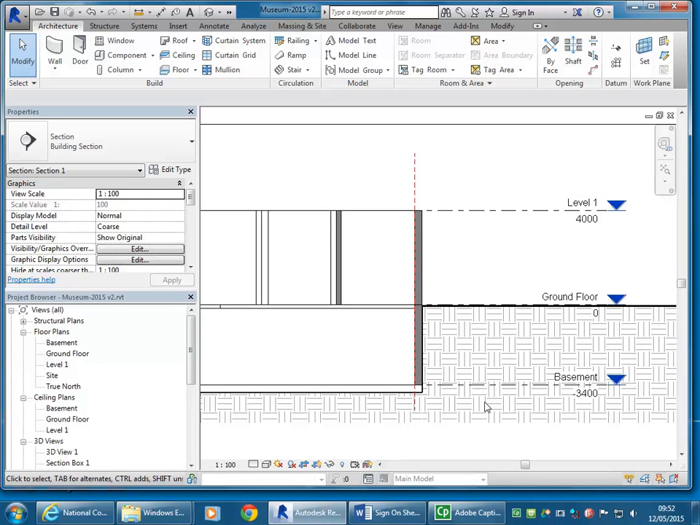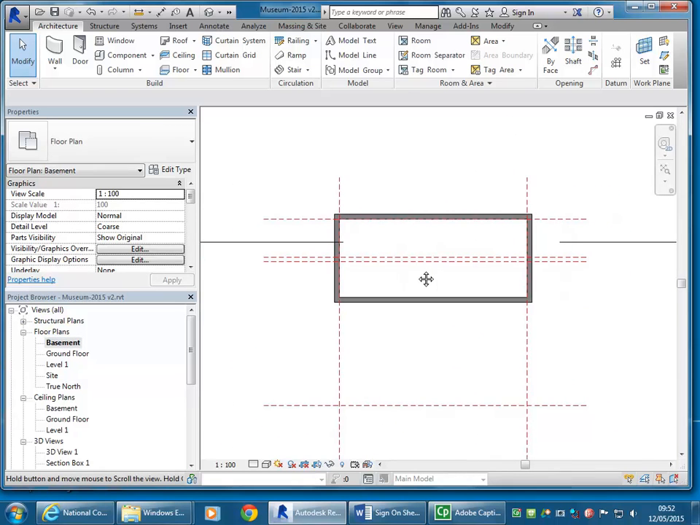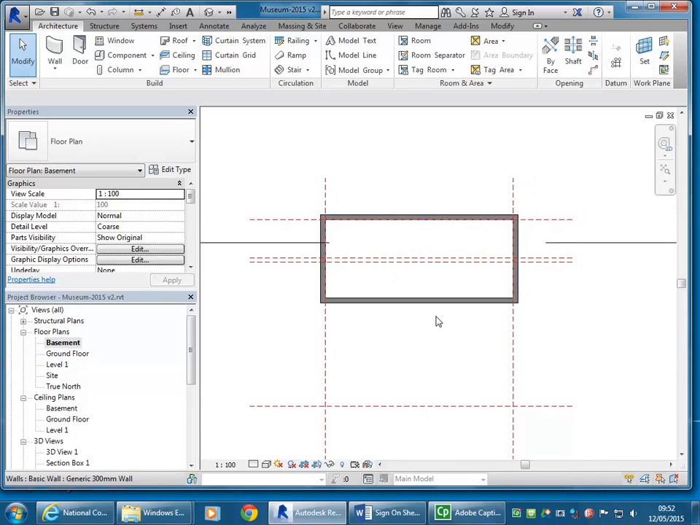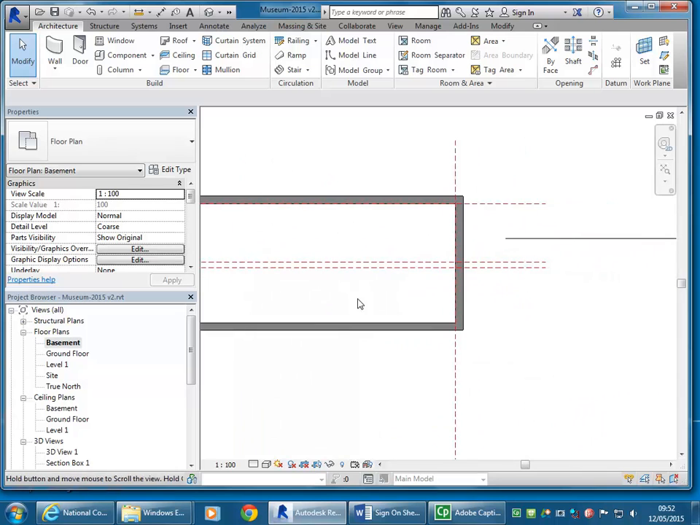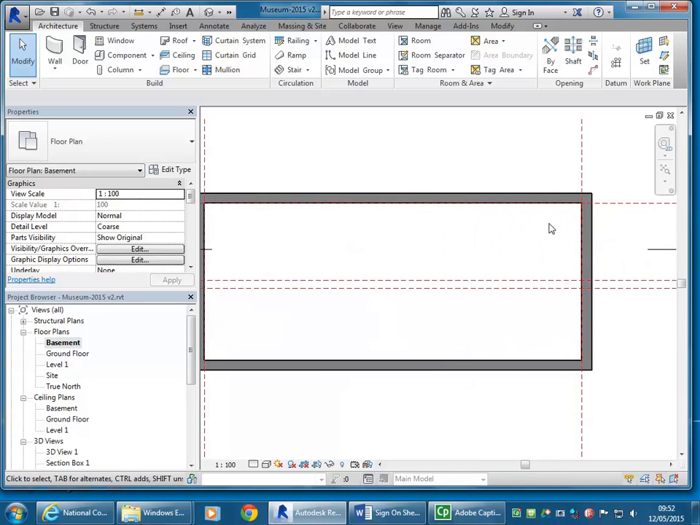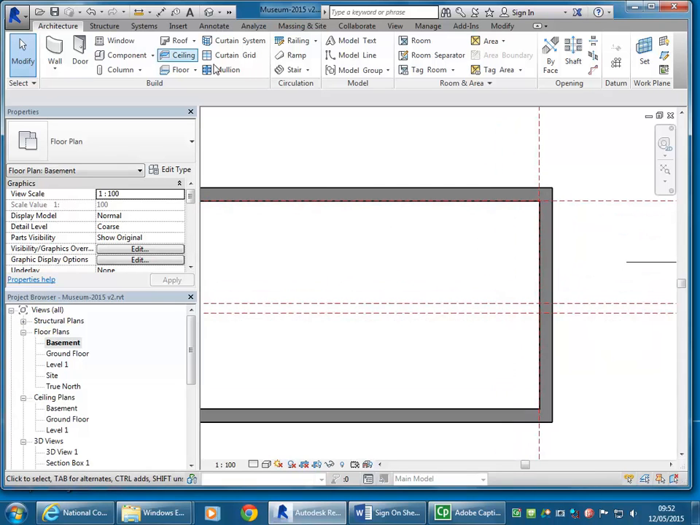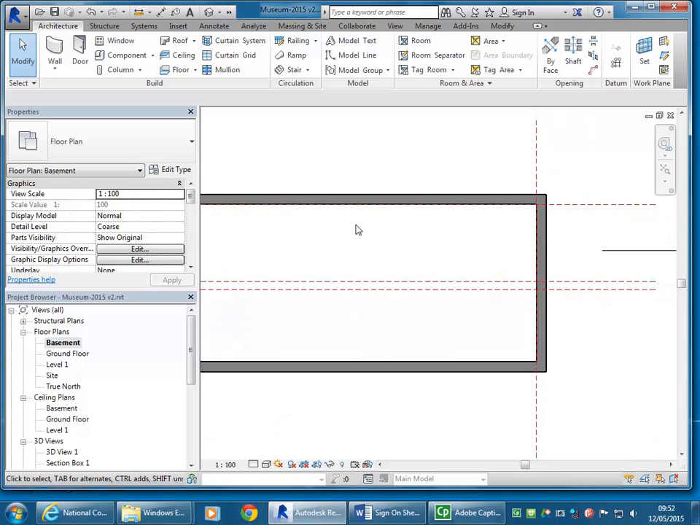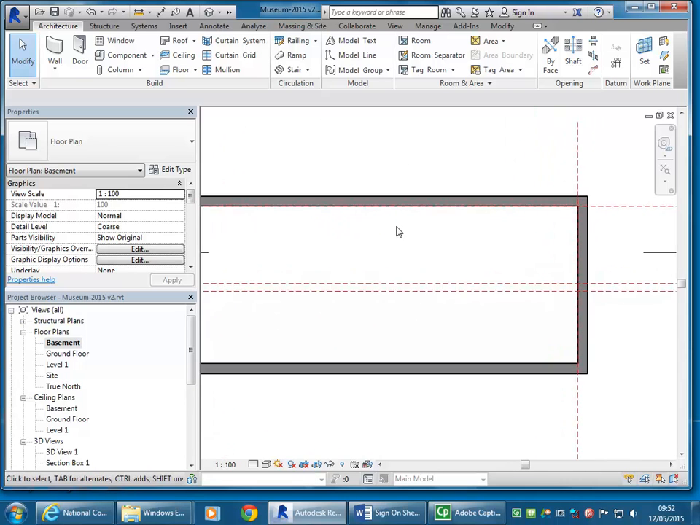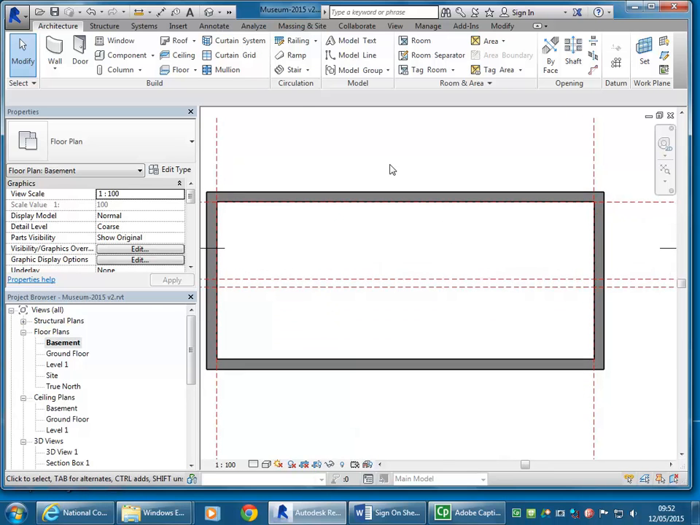So I've got the levels set out, and now I'm going to go to the basement level, where I've drawn the walls, and I want to set out a different shape for my stairs. And so I want the main shape of my stairs to be curved, but I might just quickly give you an idea about the way you use the stair tool before I do that.